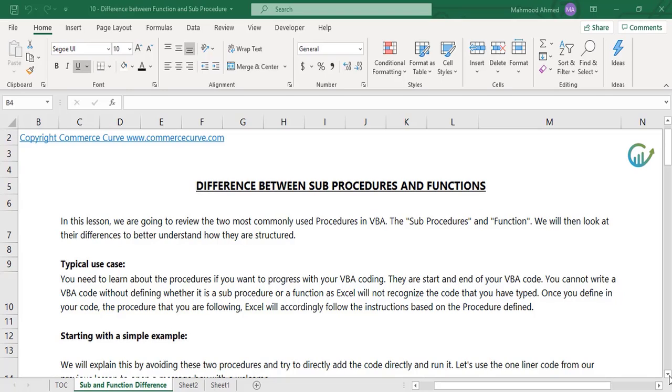The typical use case is that these procedures are necessary to write a VBA code. You need to learn the procedures if you want to progress with your VBA coding. They are the start and the end of your VBA code. You can't write a VBA code without defining whether it is a subprocedure or if it's a function, as Excel will not recognize the code that you have typed. Once you define in your code the procedure that you're following, Excel will accordingly follow the instructions based on the procedures defined. Let's go through a simple example.